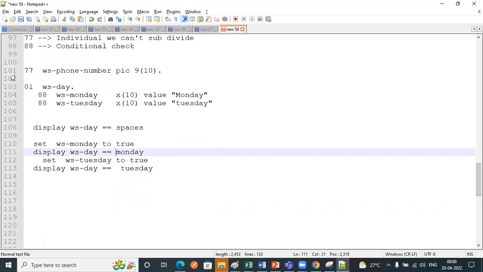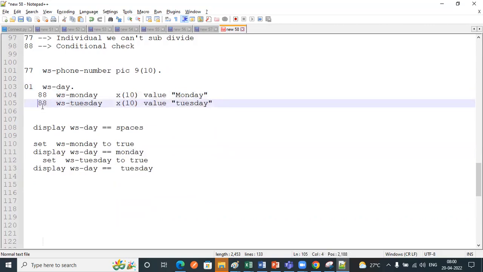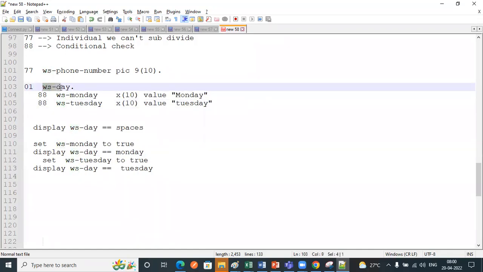So we are not passing directly to this variable WSD. What we are doing is just setting the values to 88 level numbers. Whenever you set the particular variable, automatically this value will go and set into this variable.